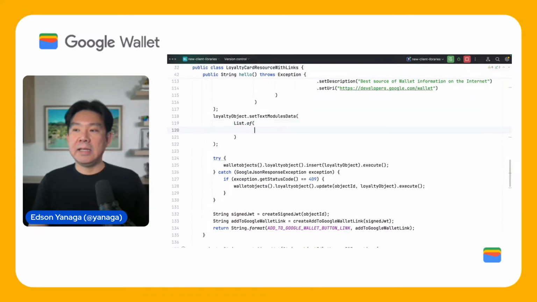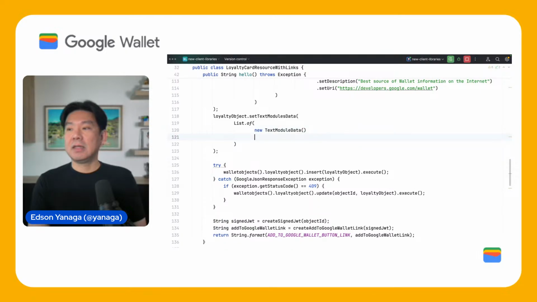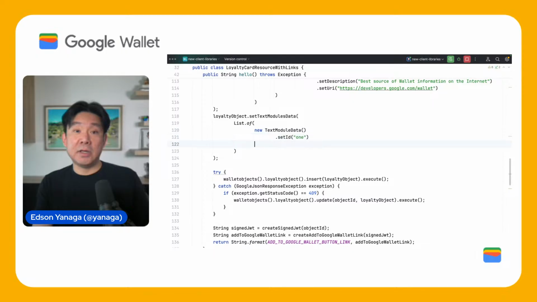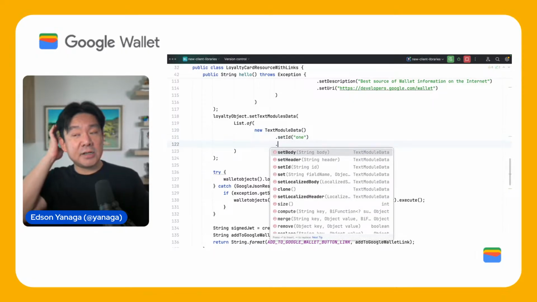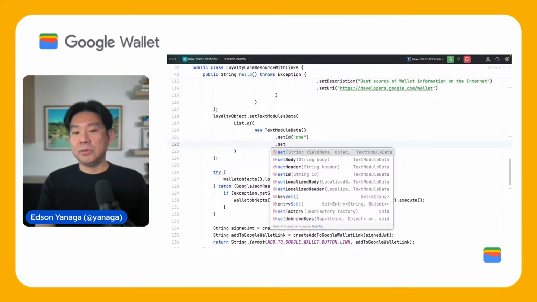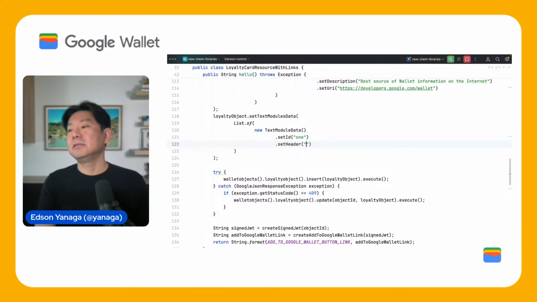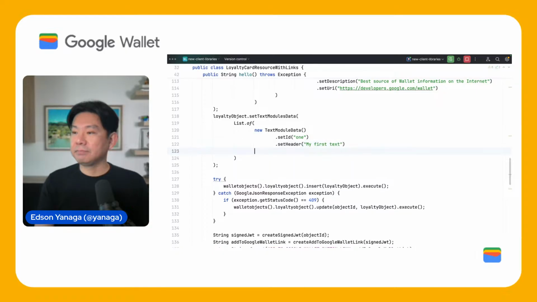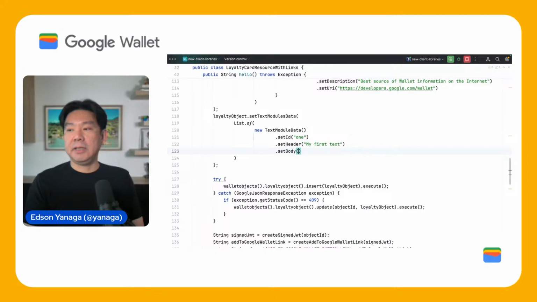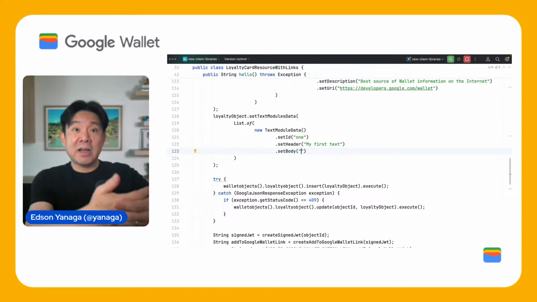I'm going to add a list of text modules. So new text module data. I can set the ID, which is okay as long as they are strings. The IDs are strings. It's okay as long as you don't repeat them. And I'm going to set the header again. My text, my first text, and set body. And the secret ingredient here is that with text modules data, you're supposed to be adding texts to the back of the pass.